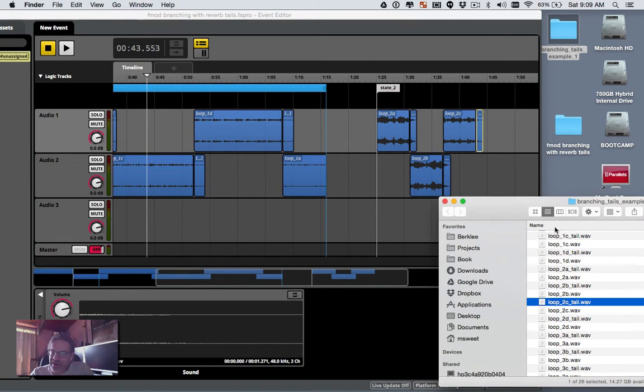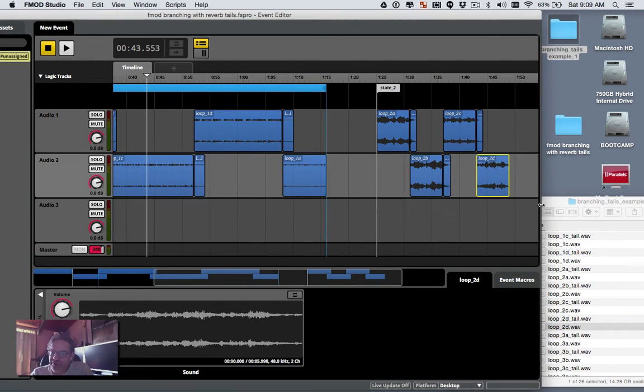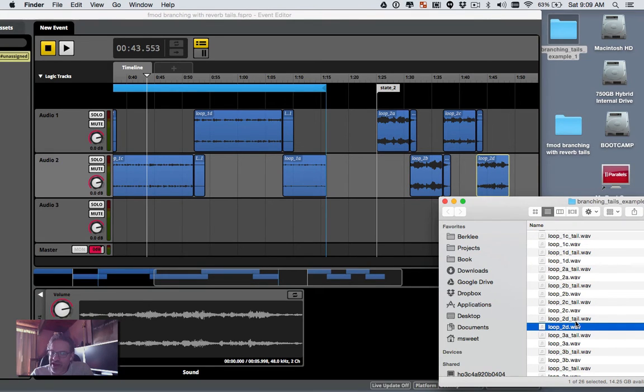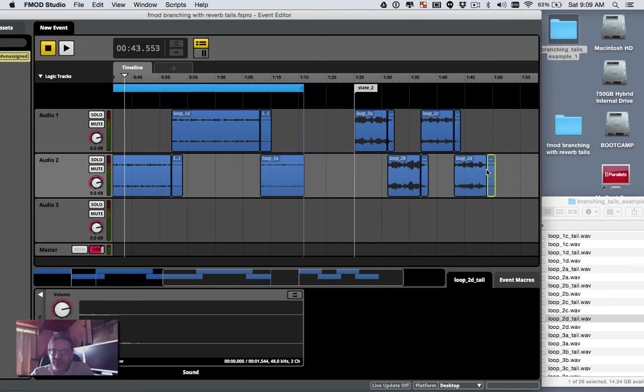Okay, then I have 2D to take care of. So pull in 2D. Remember that the tails have to overlap with the next region that we have. All right. So this is working pretty well and works pretty cool. Now we have to think, so this is our state 2 region.